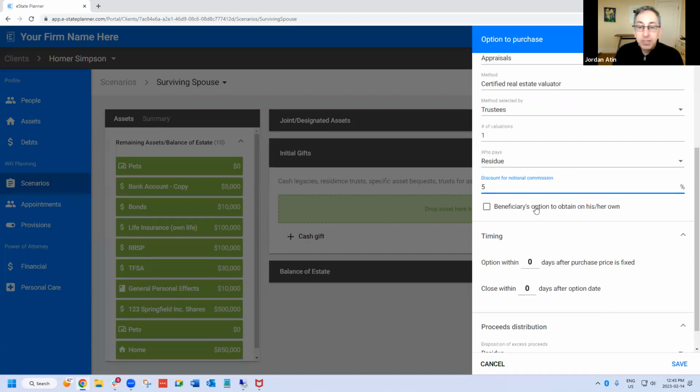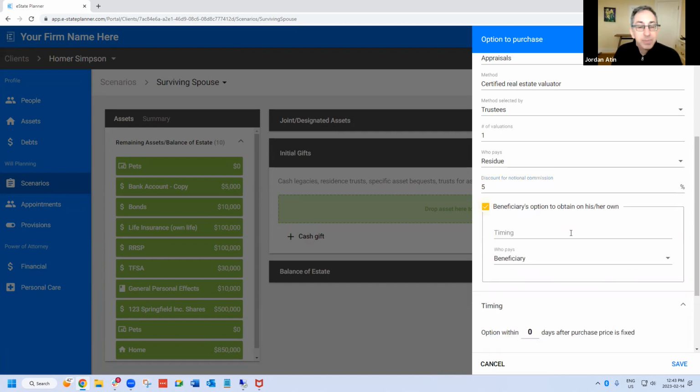Then there's the question of what happens if we get one valuation, but the beneficiary doesn't agree with it? Well, maybe we'll want to give the beneficiaries the option to get their own. And so we're going to build in some timing. They get the estate valuation, then they have 30 days to get their own valuation. And those will be averaged.